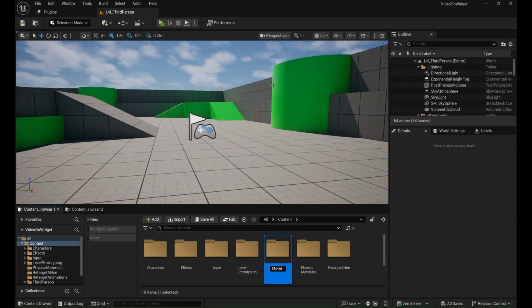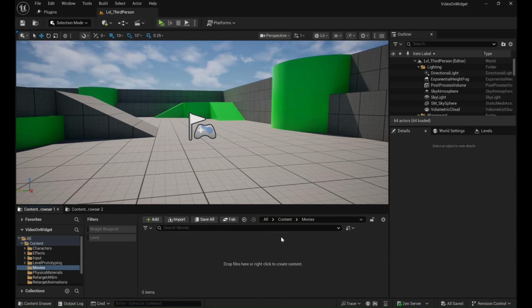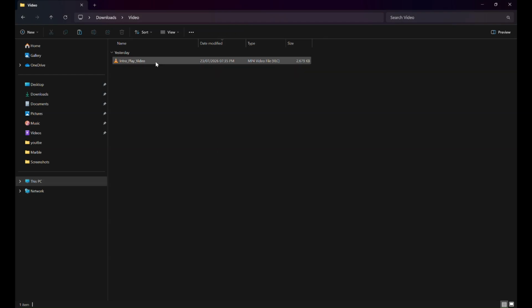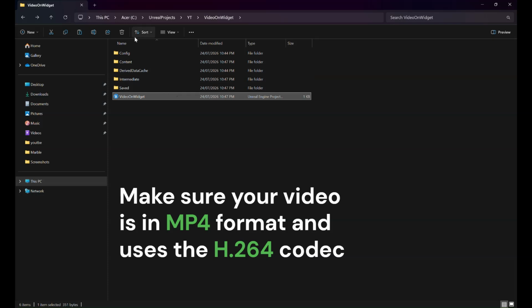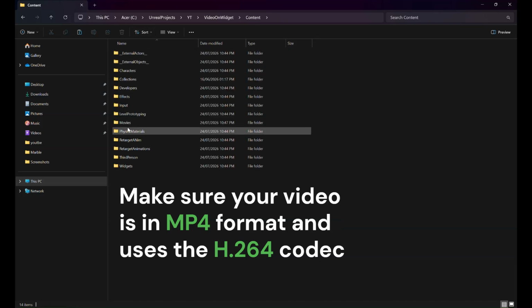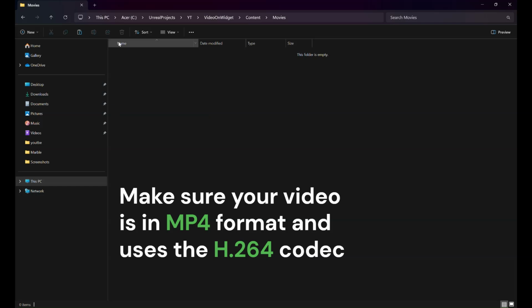After restarting Unreal Engine, in the content folder I create a new folder called movies. Make sure you create the folder with the same name and the same spelling. Once you create the movies folder, I go to my video. Here's my video. I just copied that video. I am in my project files. I go to content, and the folder that we created in Unreal Engine is here. Now open that folder and paste the video here.